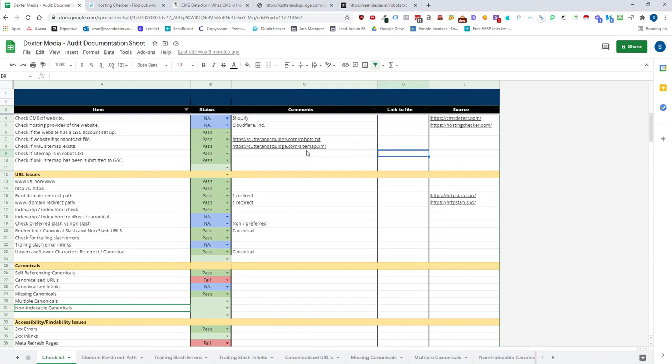Next, we need to check, do they have a sitemap? Extremely important because the sitemap is a page which is the opposite of the robots.txt. The sitemap is a page that tells Google what are all of the important pages that we want you to crawl and what are all of the important pages that we value as a website. So we need to find it. Not all websites have a sitemap.